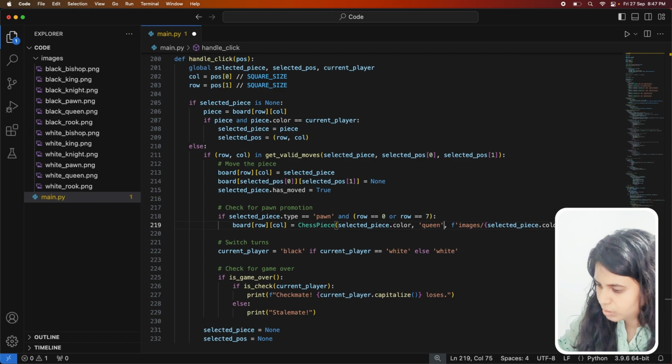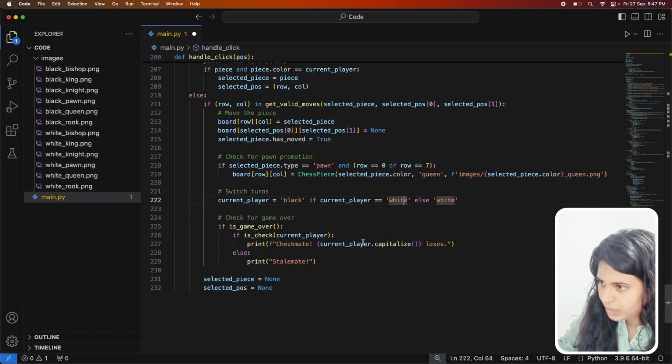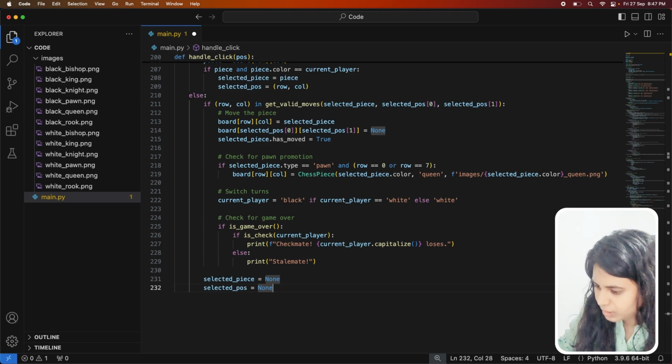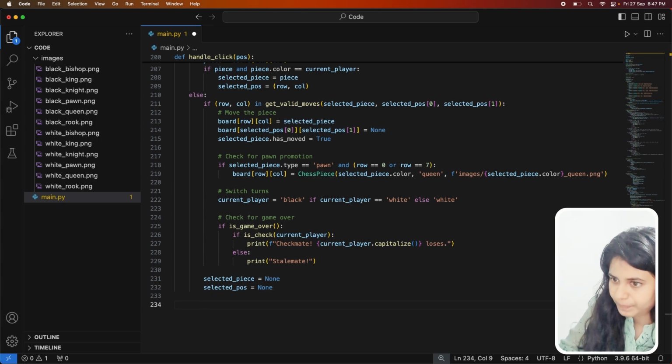Next we switch the turns. So this is going to switch the turn between black and white. Next, finally, it is going to check if the game is over. So that is going to print whether it's a checkmate: if the player loses, it's going to print checkmate, else it's going to print stalemate. And finally it's going to set the selected piece and position to none, and repeat the same. It resets it.